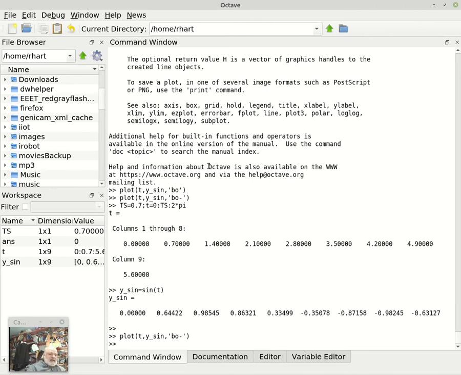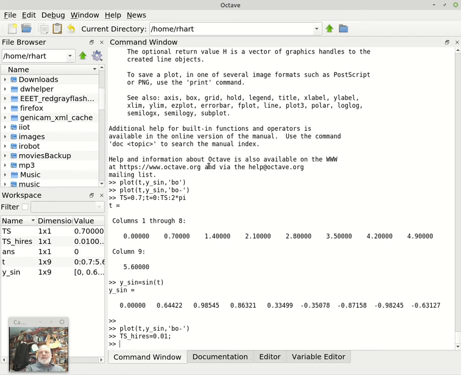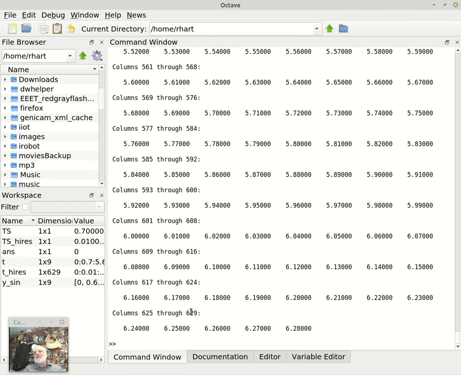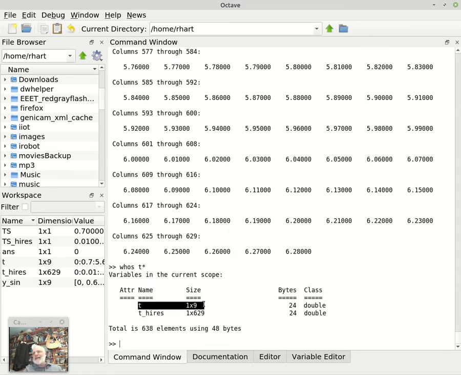Now, if I create T high res, like a time step underscore high res, and I make that 0.01, and then I do my T but make this a high resolution T using the high res TS time step. Now you can see there's 629 of these. Notice the last value is 6.28. Let's do a whos T star, and you can see there's T, which is only 9 elements, and then there's T star, which has 629 elements.